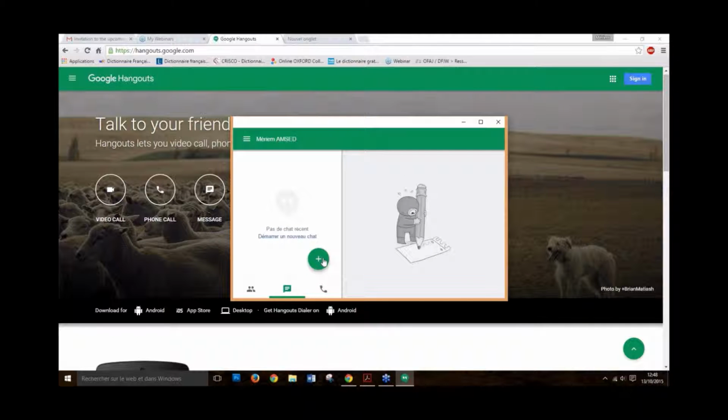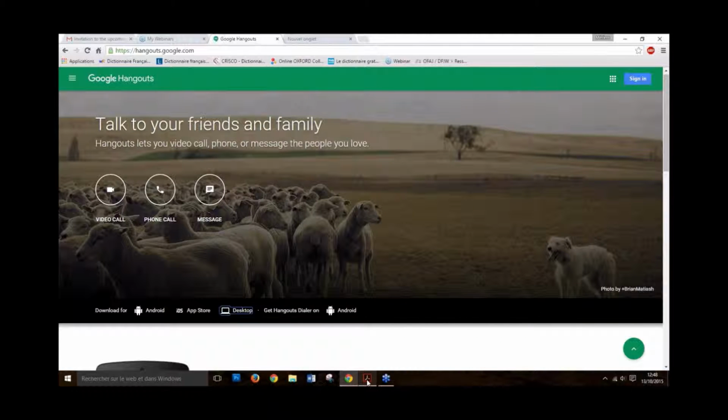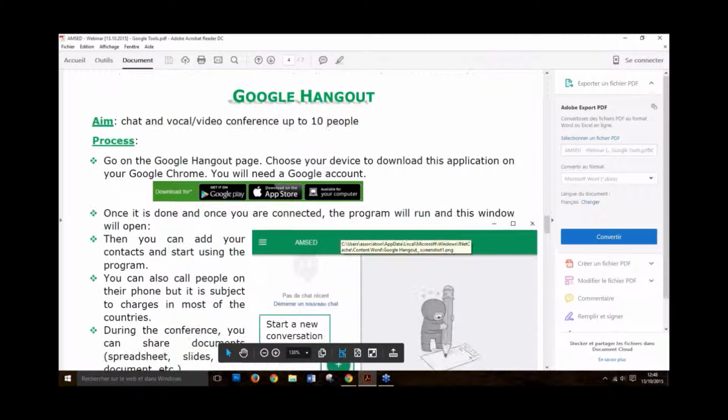Here you have a plus sign. It allows you to start a new conversation, but also to add contacts. Actually, that's pretty much it for Hangouts. You don't have really a lot of options to modify it. It's a little bit like Skype, but simpler. So you can have a try and see if it works for you. And yeah, I think that's it.